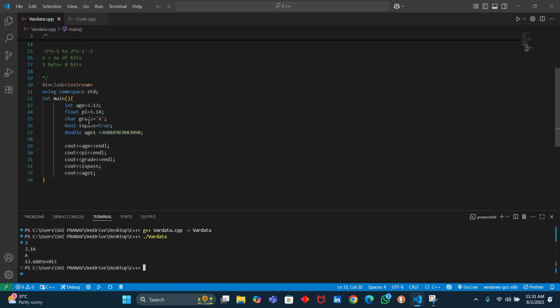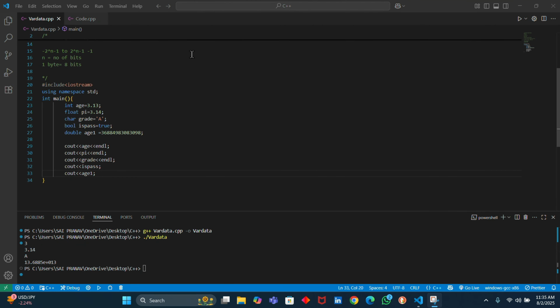But if we run it in integer, we won't get this much of range, because integer has just 4 bytes, but double has 8 bytes. The formula to do this is minus 2 power n minus 1 to 2 power n minus 1 minus 1, where n is the number of bytes. If the same value of double is given to integer, it won't work.